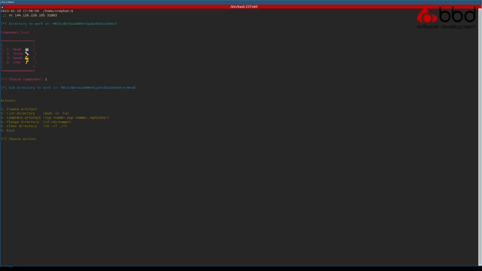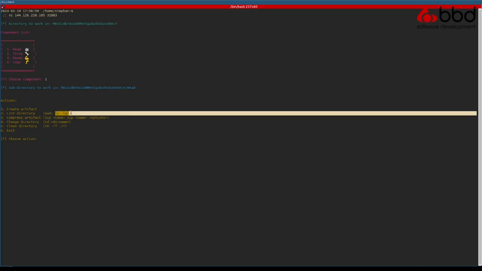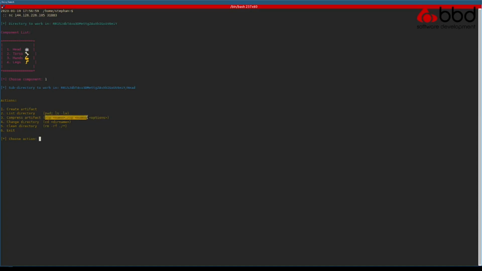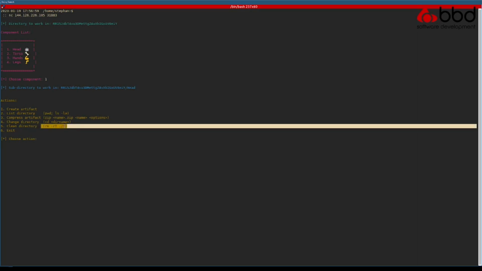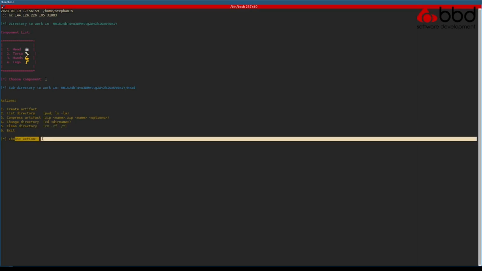Okay, let's choose head. Let's see what's going on in head. Right, so we've got a list of actions. We can create an artifact, list a directory, compress artifact, change directory, clean directory, or exit. All right, then we see there are these commands next to some of the actions as well. I'm assuming these might be running on the host or the backend. This is a print working directory for the list. That's fine. This is a compress. Okay, so it just uses zip to compress something. Change directory and rm -rf with a star there. That's quite dangerous, possibly.